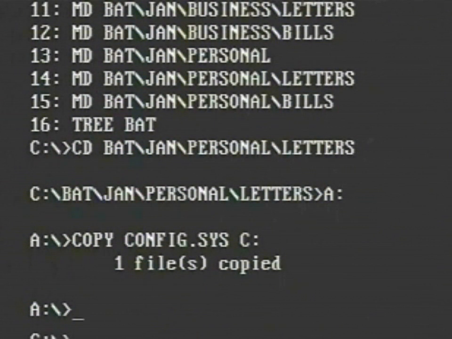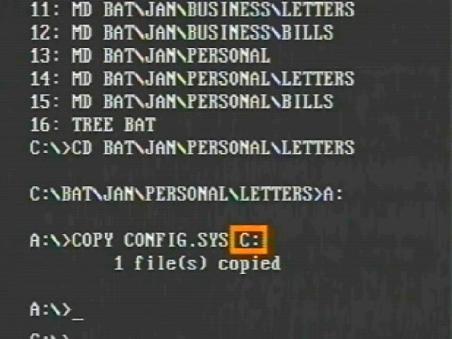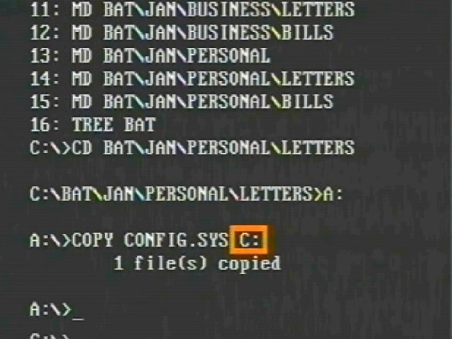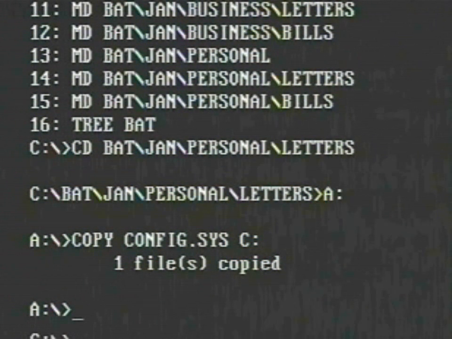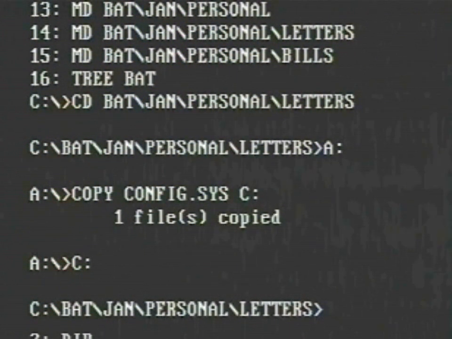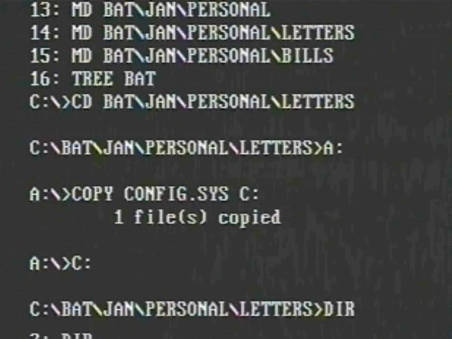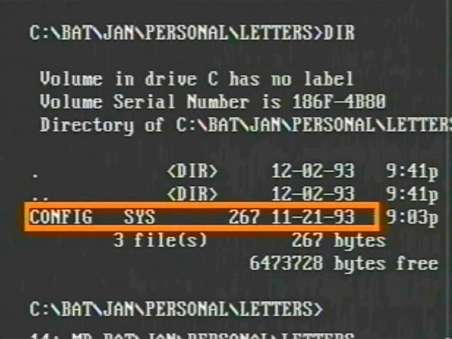Every time you designate a drive name only, such as C: or A:, and not a specific path to a directory, DOS assumes any file commands given are to be executed in the default directory, which is the directory last selected on another drive. Type C: to change to the C drive, and you're back in the default directory, C:\BAT\JAN personal letters. Now type dir, and there is another copy of your config.sys file.